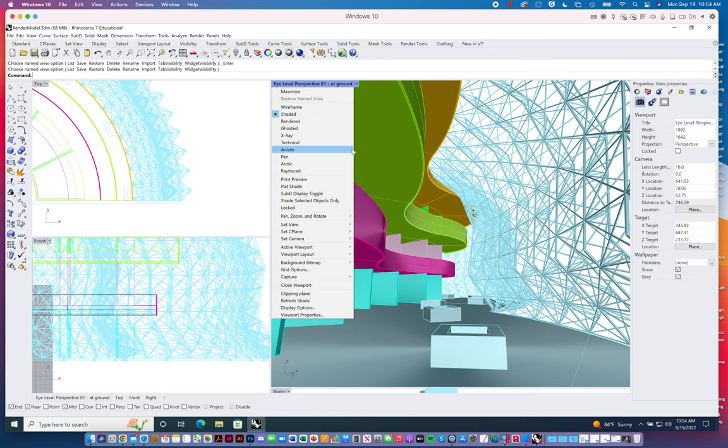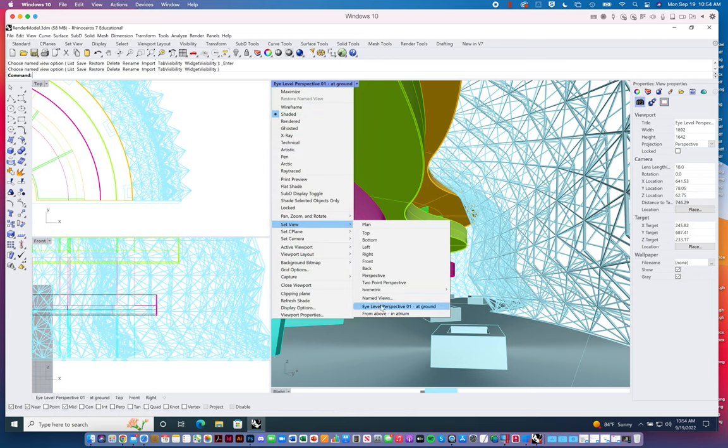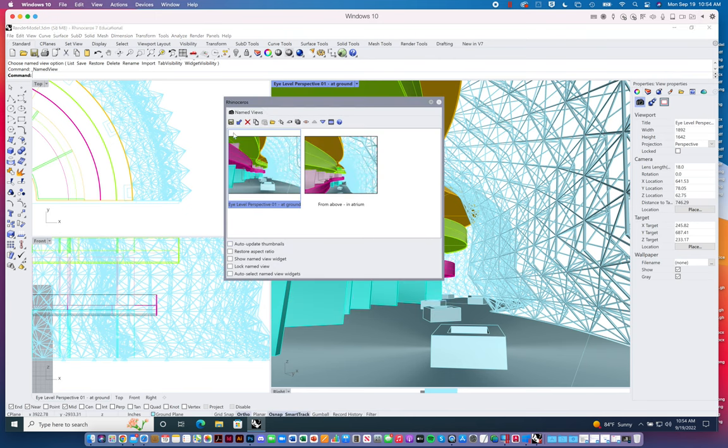So again, if I get this in the exact right position that I need, I go set view, named views. I can hit the button, and it asks me, what do you want to save this view as? What do you want to label it as? If you type in a label and hit OK, that becomes another one of my viewports, just like top and bottom and right and side, and perspective and parallel and all those others. You can see I also have one from above.